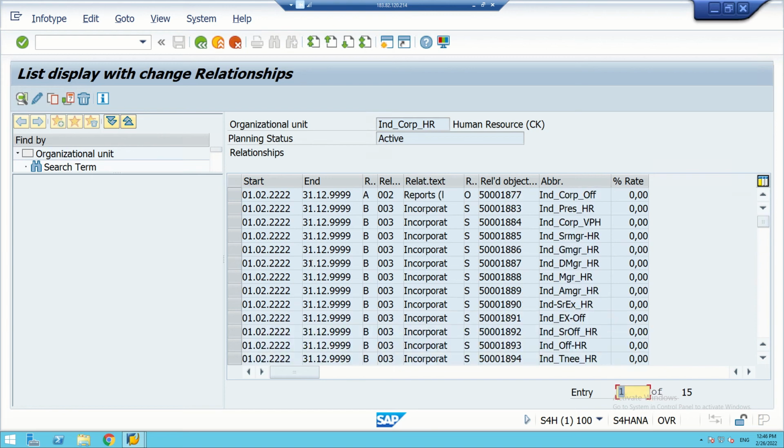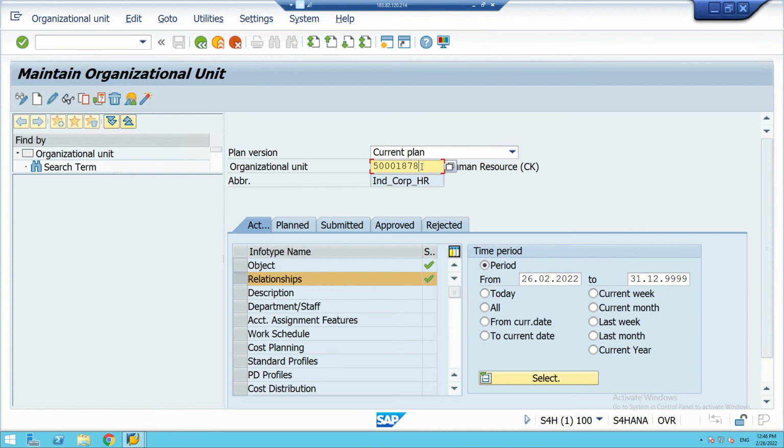Okay. So similarly, if we go back, we can go back. We'll see, because see, for human resource I have given my code here. Okay. Then we will check the marketing department, 1879. So we'll check this.